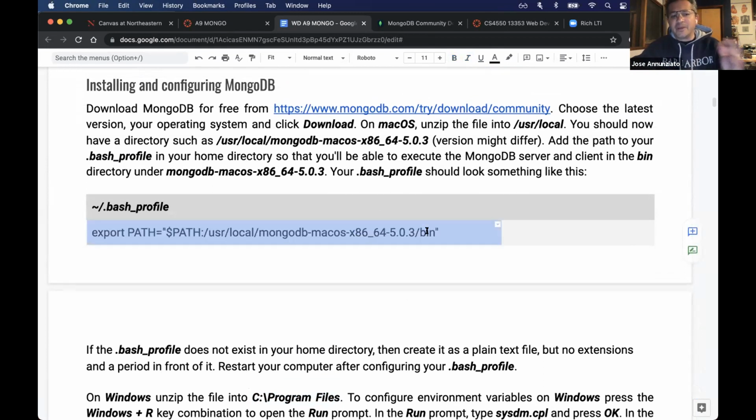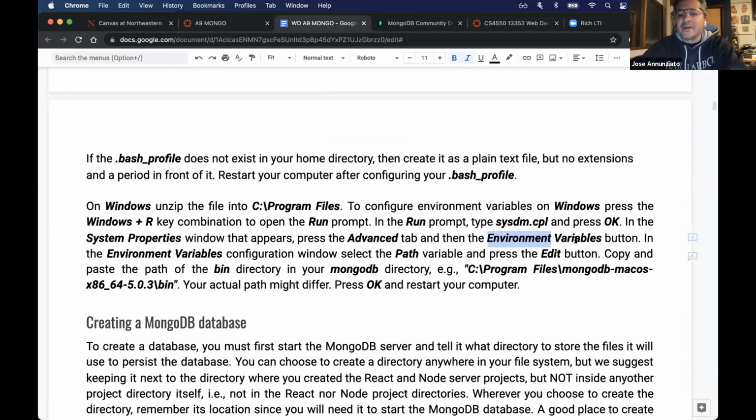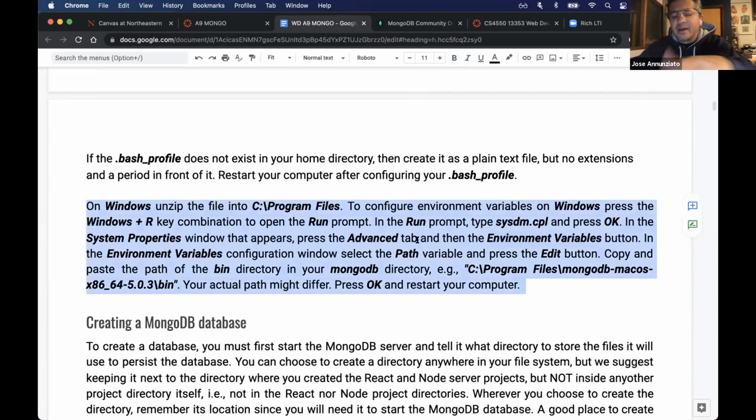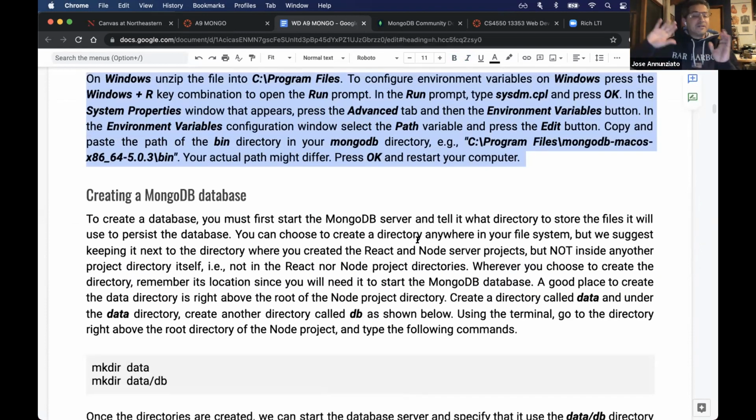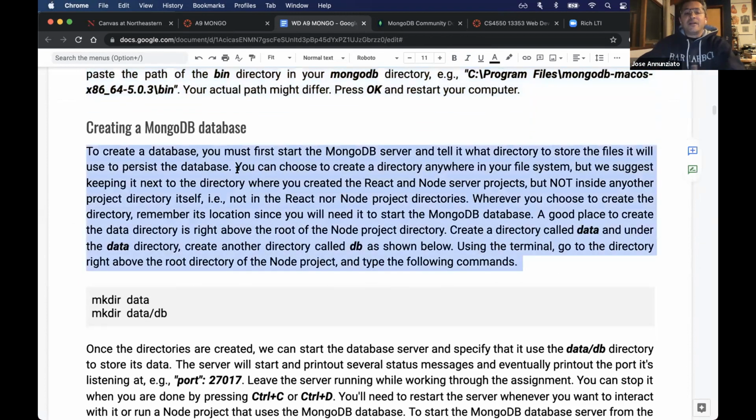On a Mac, that would be in the bash profile. On Windows, you use the environment variables configuration window, and I walk you through doing that. Once that's done, you can restart the computer so that you'll have the new environment variables set up for the path, to be able to run all those scripts. So now you can start using the database.